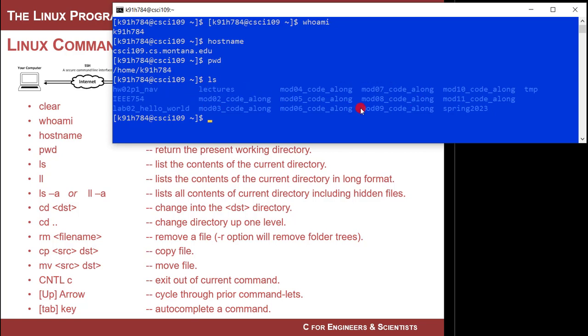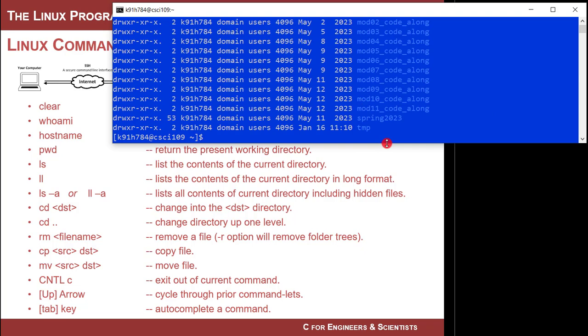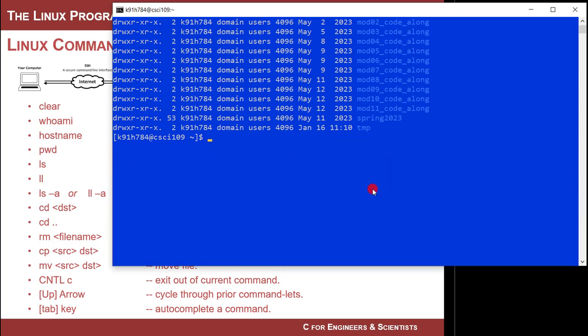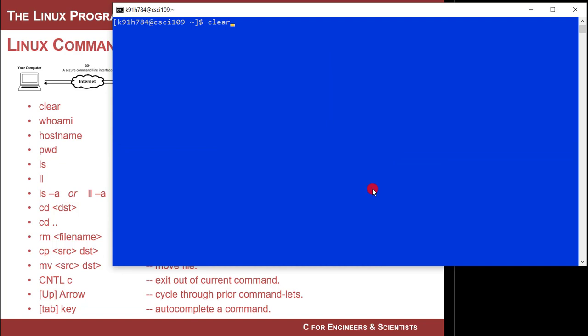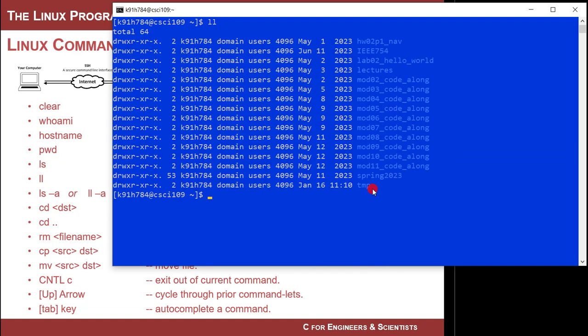If I wanted to see that in a little bit more detail, you can do ll for long list, and that'll put them in this type of order where, let me see, clear it. The up arrow also works, so I can go through my command history. And now I look at this and I'm like, wow, this is a lot of detail. So I have all these different things.